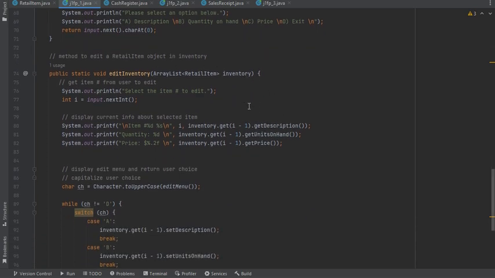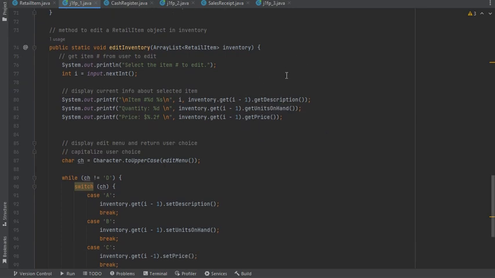method. So first I ask them to put the item number that they want to edit, and I'll hold that in an integer. But because of the index in my array list, I do have to make sure when I actually call to that item, I do the I-1. Before I ask them what they want to edit, I actually display all of the details on the retail item, just so they can review it before they make any changes.